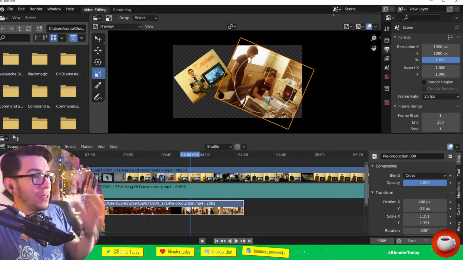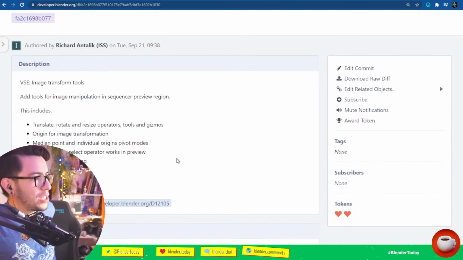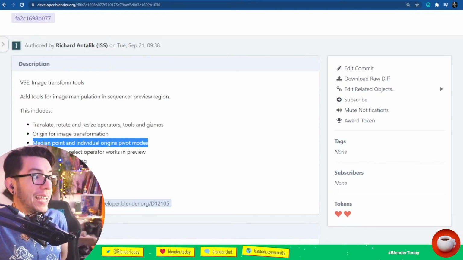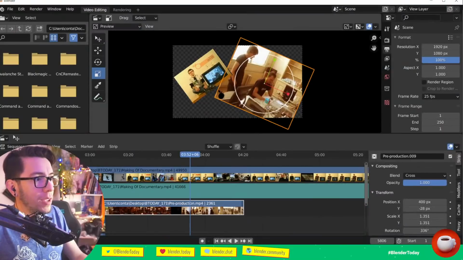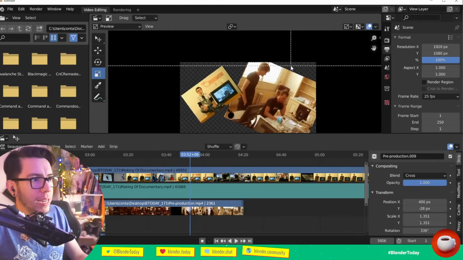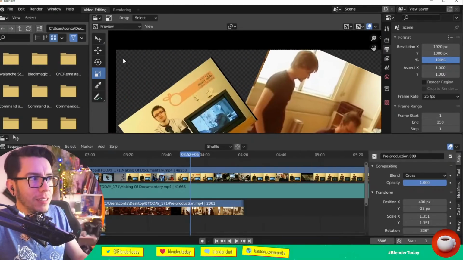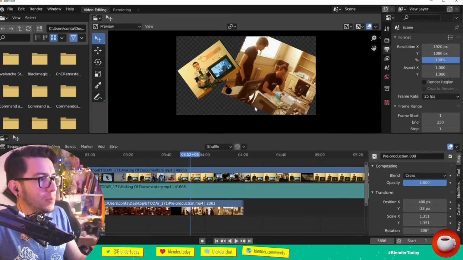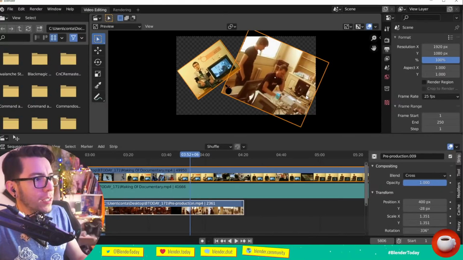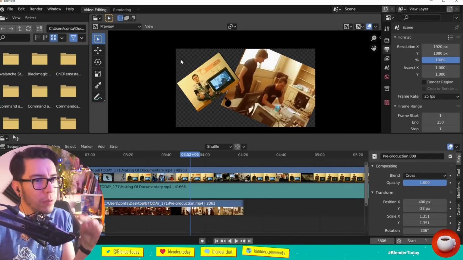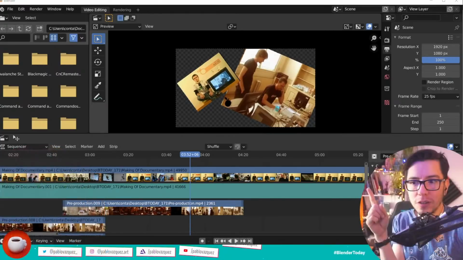So cool. Okay, let's read a bit more of the commits. Origin for image transformation, median point and individual origin pivot modes. Select and box select operator works in the preview. You can do box select with Shift B. I never knew that Shift B worked the zoom. Okay, I don't think it is new, but okay. Border select. Where is the border select? Here. Select box. There you go. Although this should be B, right? The same shortcut as in. I think there are some things to tweak with the shortcuts.